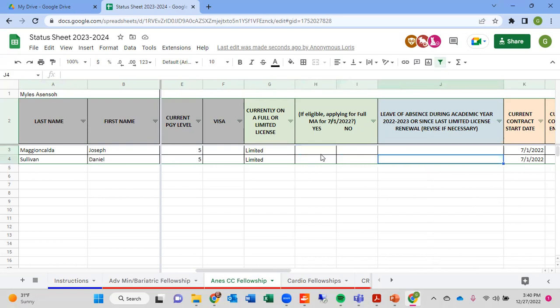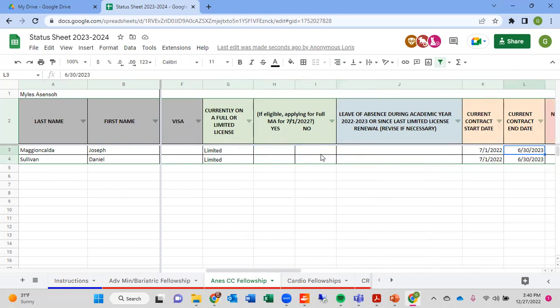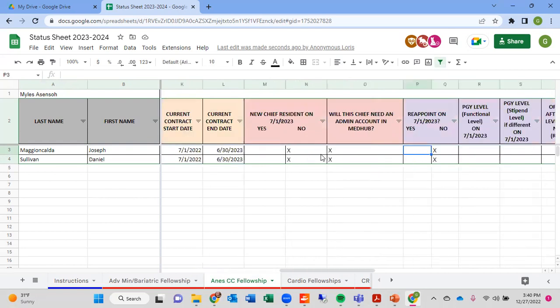Here's where you'll see if there's a leave of absence. There's the current contract start date, then the end contract date. Will this person be a new chief resident? Now, I know a lot of you don't have chief residents appointed until maybe mid-spring. As soon as you do that, you've got to let me know, because then we need to factor that into who's getting paid, our chief resident lists. So just make sure you let us know as soon as you can.